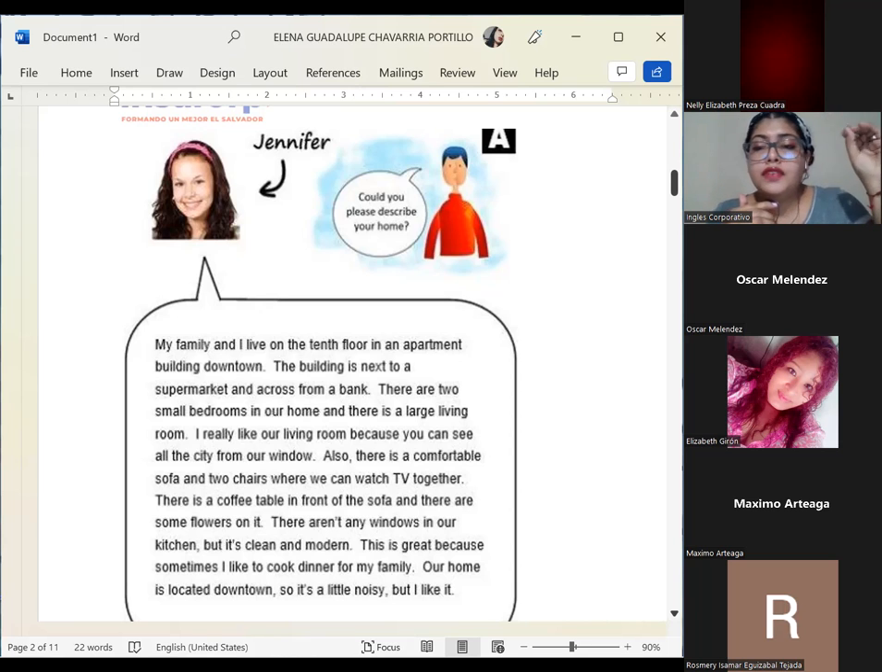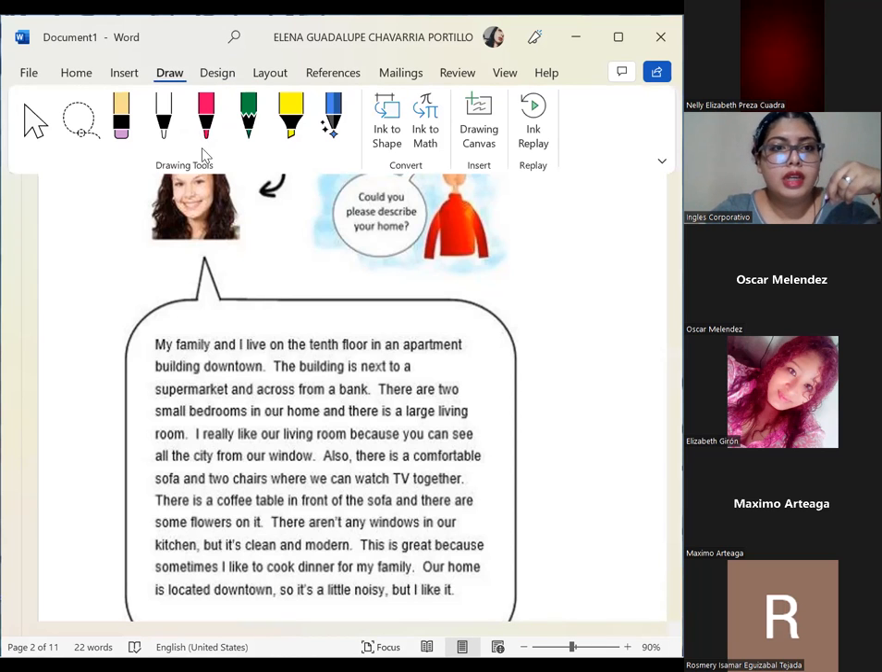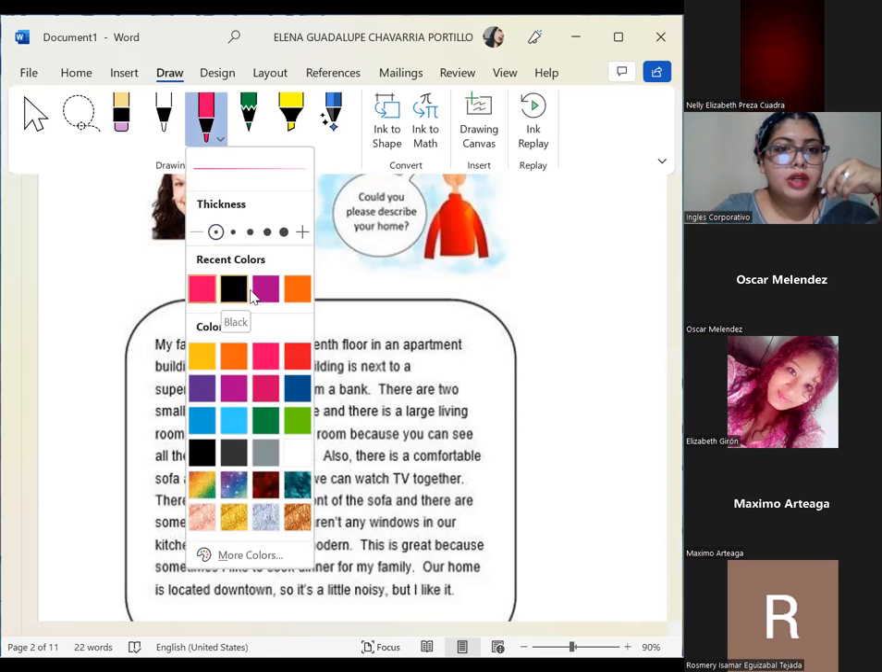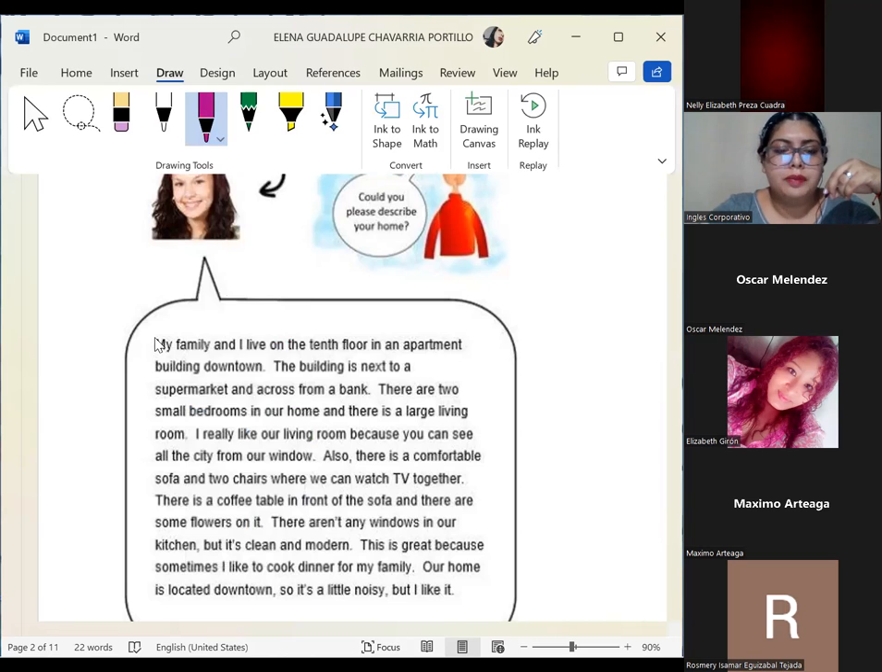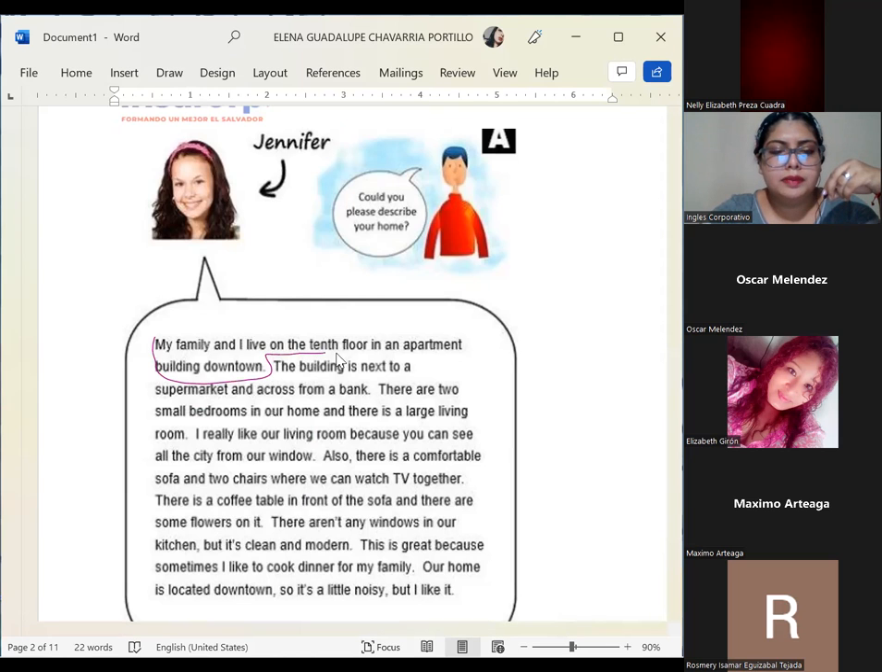So in that case, the first part of the paragraph, you can see, but let me show you. We are going to divide this paragraph into different parts. We're going to use this color that is purple. And we have here, my family and I live on the 10th floor in an apartment building downtown. This is the place.